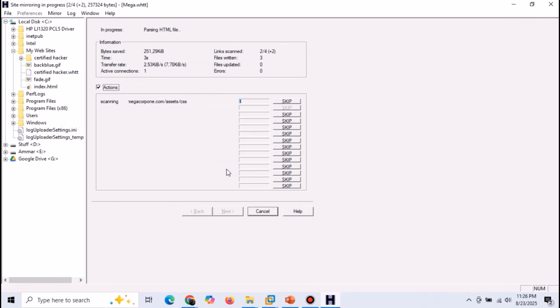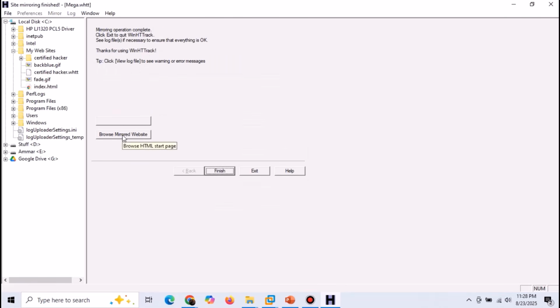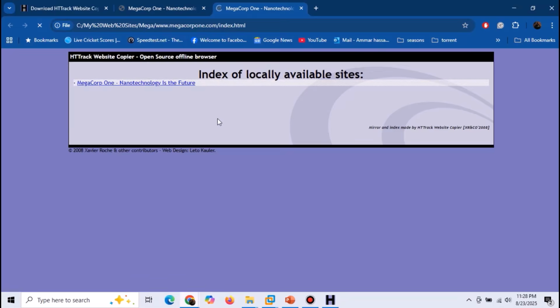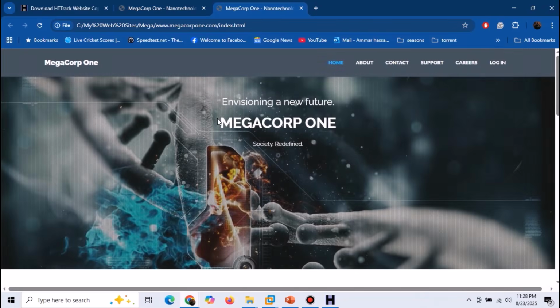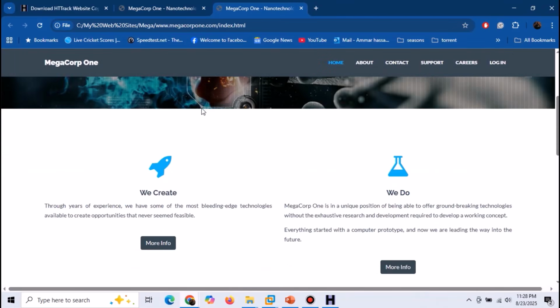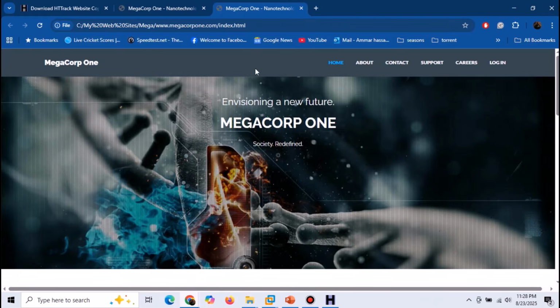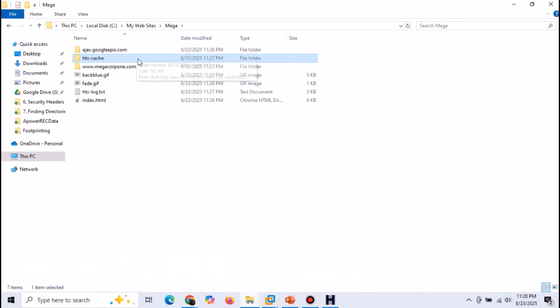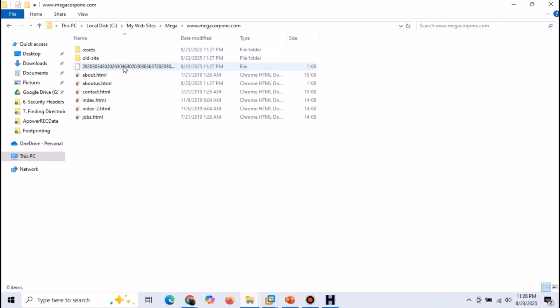httrack will begin mirroring the entire site. Once the process is finished, click on Browse Mirrored Website. You can now open and explore the website locally, just like it's online. And just like with wget, you can also go through the downloaded files, HTML, images, scripts, and analyze them in detail.